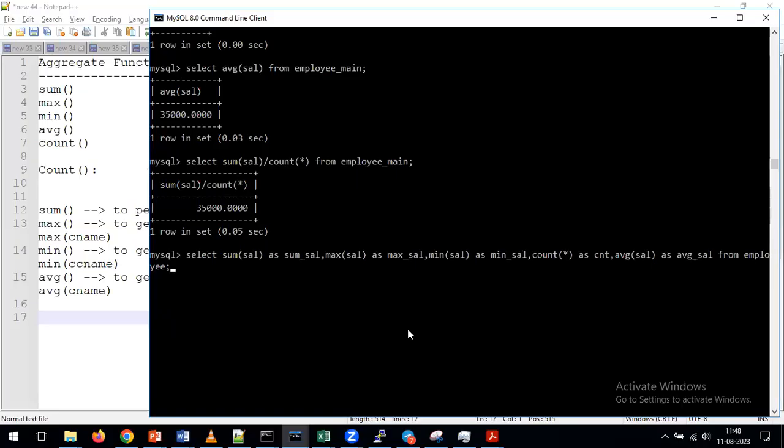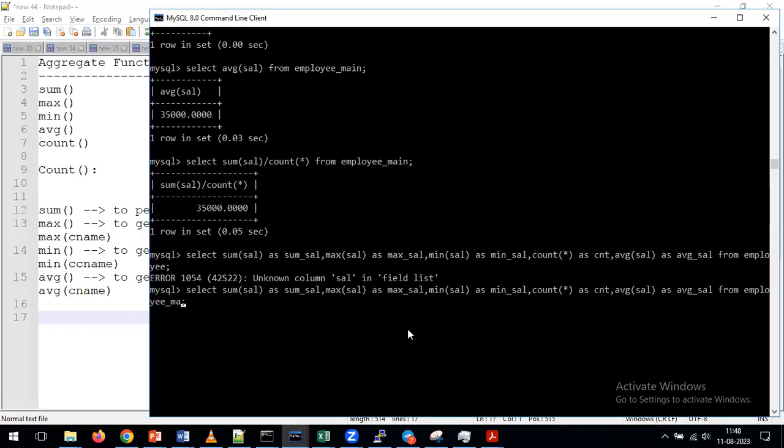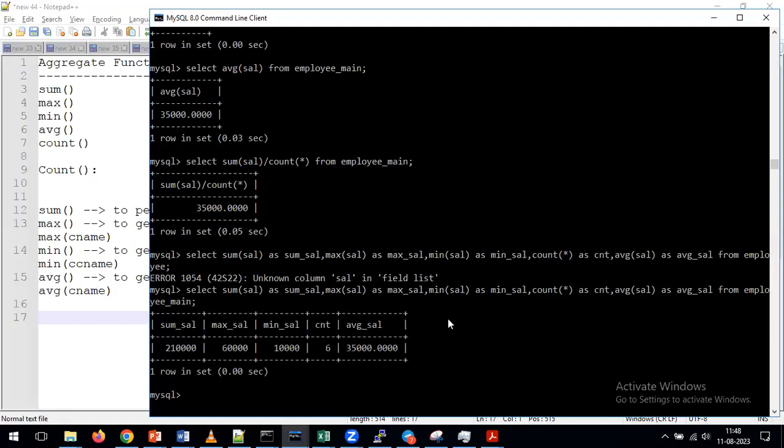First question, will this query execute or not? Yes, this query will execute. And if I run this query, how many records will it throw in the output? 5. 5 records. Any other answers? This query will give how many records if it executes? It will give only one record, one record with 5 columns.